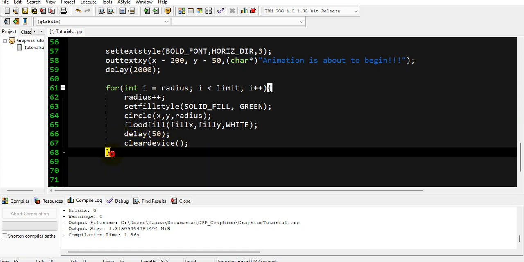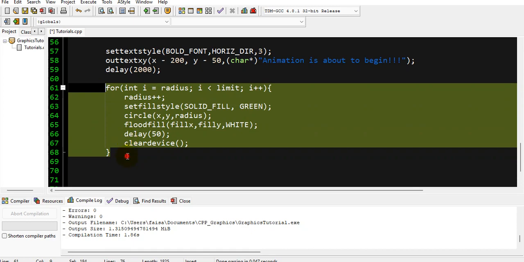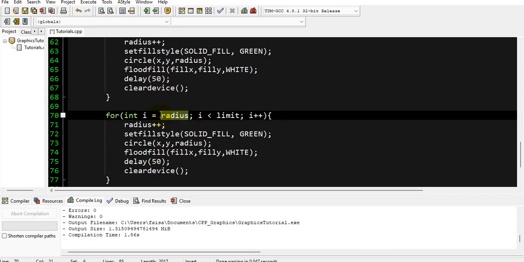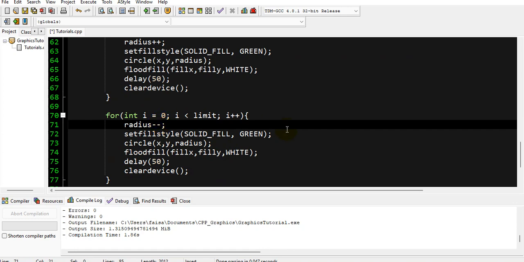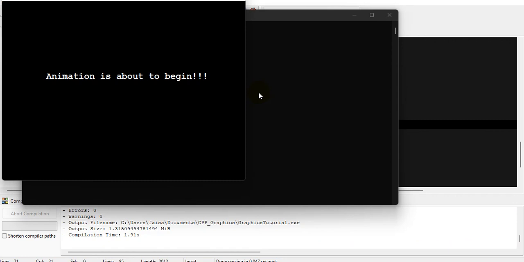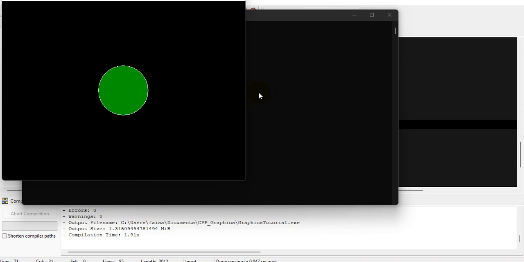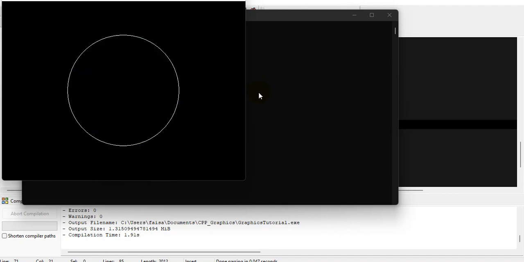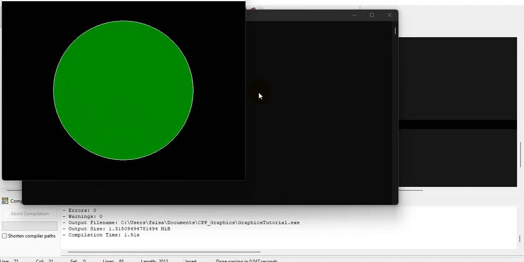So what we will do, we will copy this and paste it over here, and we will initialize it as 0 and decrement the radius, and only this should shrink the circle. So you can see it's expanding, and after 200 times execution of the loop, the circle is going to shrink. So that's it.